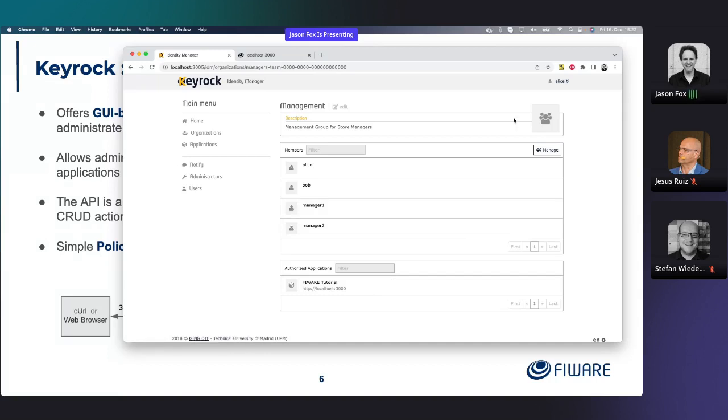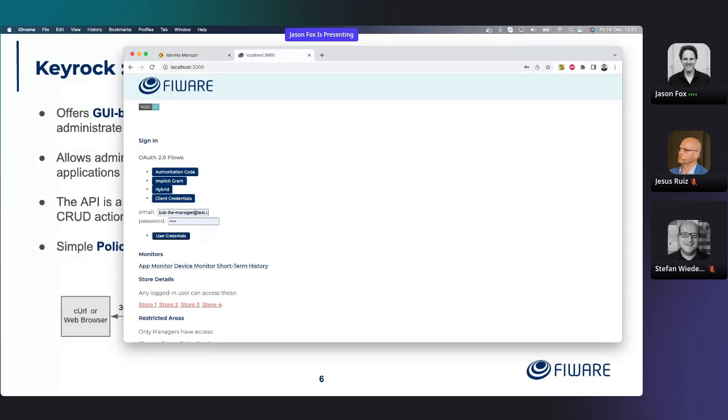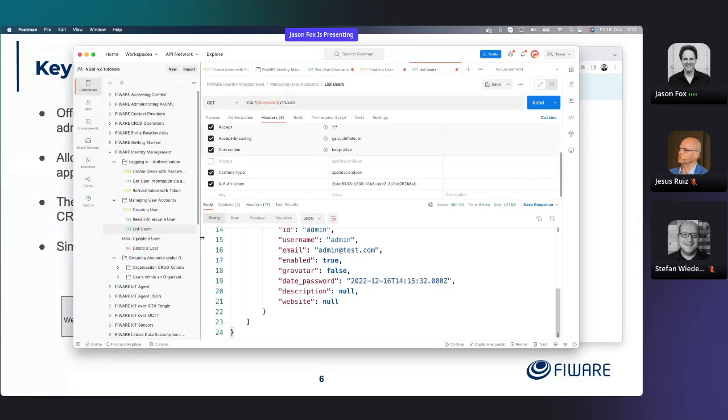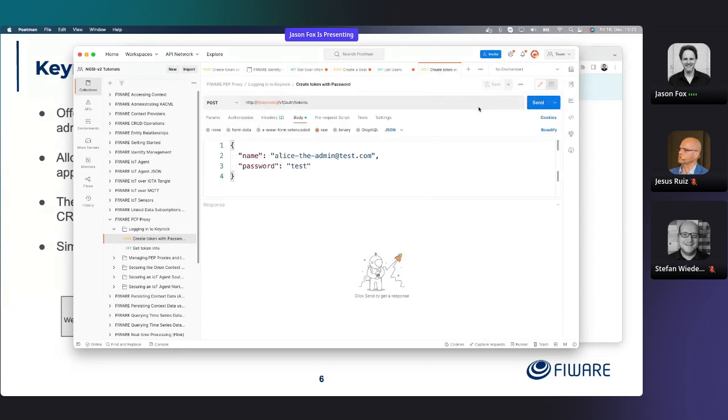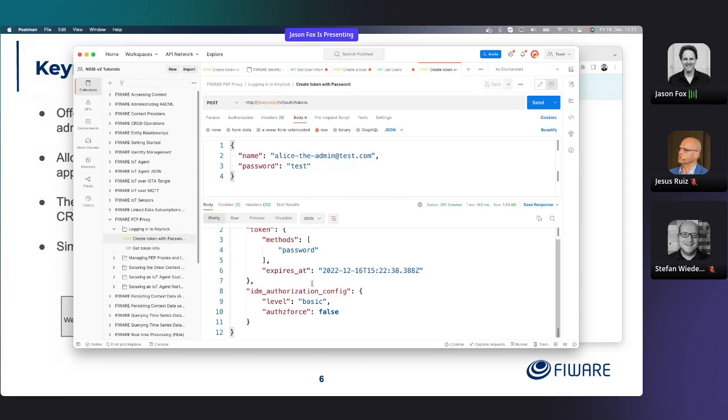Now, I need to be quite careful here. This might or might not work. I need to log out, sign out. Right, okay, so I hope that will work. Once again, I can log in as Alice, and you can see I've got information here. It's saying here that I'm using what KeyRock calls basic level authorization. It means I'm using the PDP directly, which is connected to KeyRock.